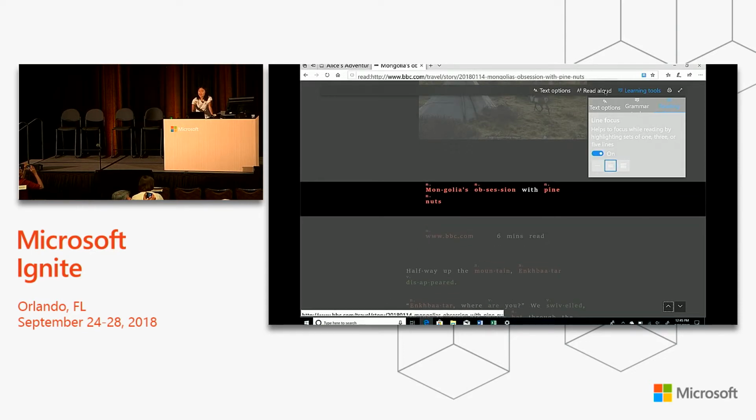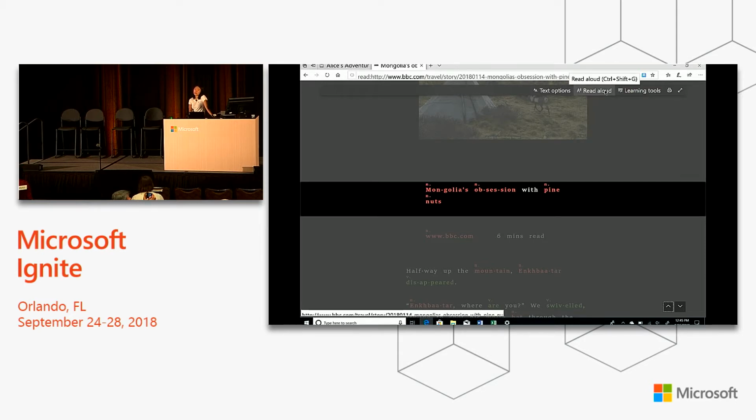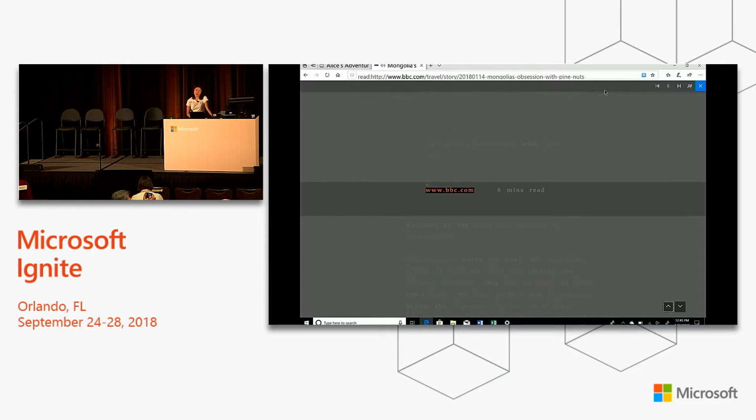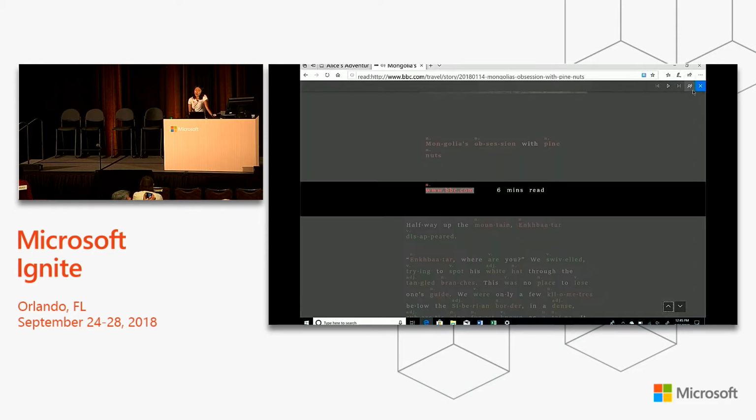And that read aloud feature will follow the line focus, which I think is super powerful, and it helps you stay focused, it helps you stay in the zone.